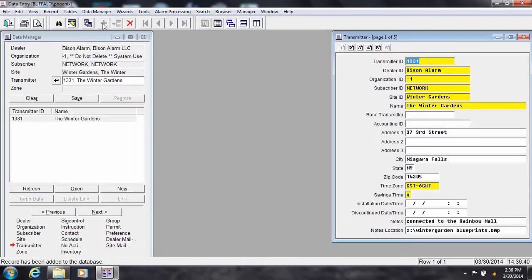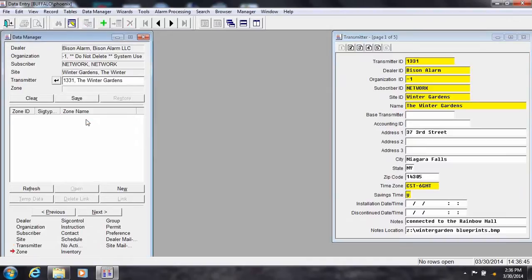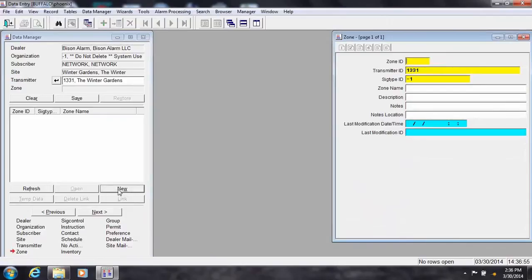Double-click on the newly created transmitter in the center section of Data Manager. The transmitter ID should be part of the top section. Since this is a new transmitter, there are no zones associated with it. Click New. The zone record template opens with the transmitter ID filled in. Enter the appropriate zone ID.